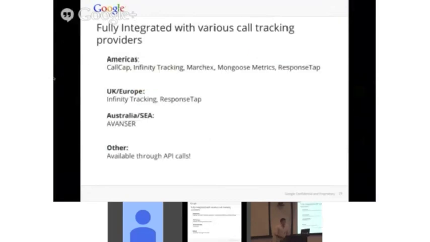And it's also fully integrated with various call tracking providers. As B2B businesses, calls are probably really important for you. How many people here use third-party call tracking providers? So quite a few of you. DoubleClick Search is integrated as standard with the following call tracking providers, which means that when people call and make a sale, that data is automatically pulled into DoubleClick Search.